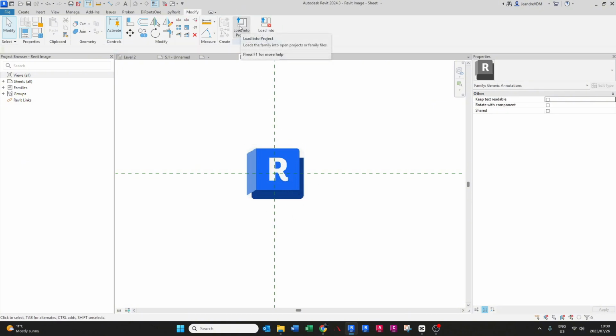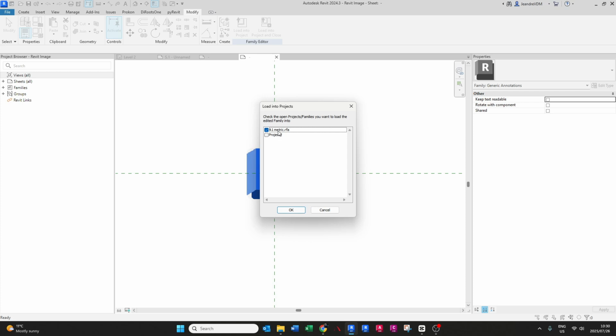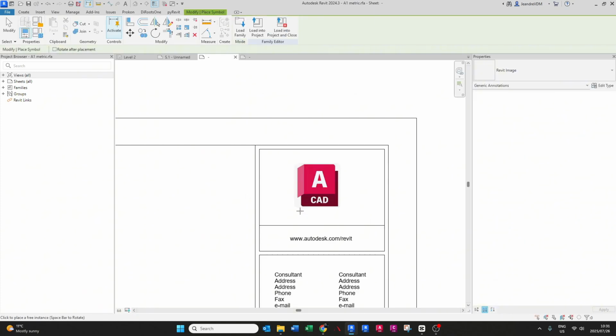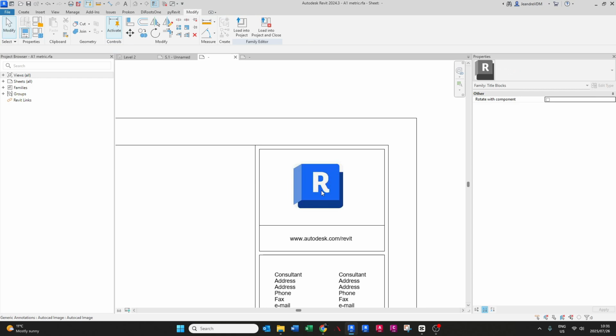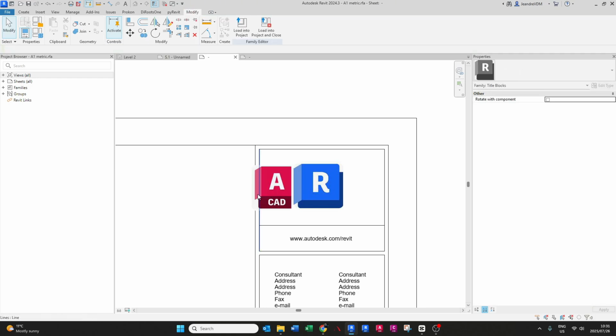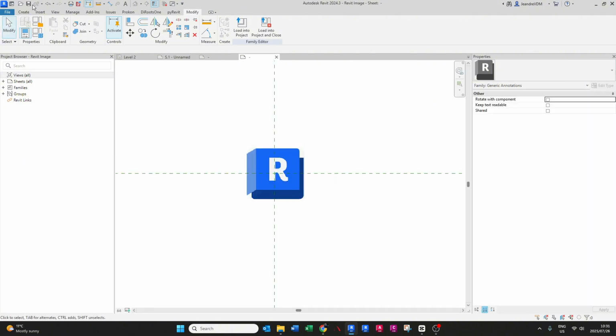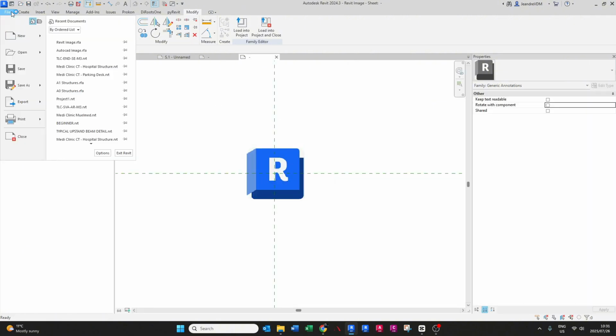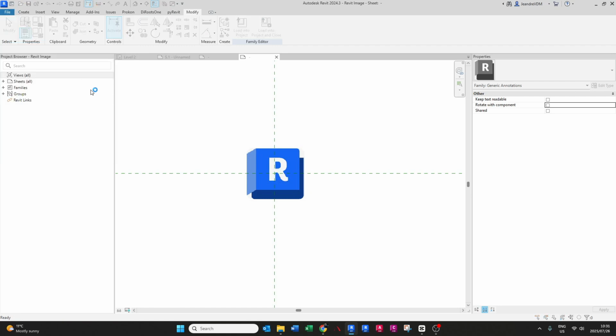Now we're going to load this into our metric title block, and I'm going to paste it on that center. So now we have two images here, so I'm just going to move it out. This one is a bit bigger, but like I say, this is just an example. You guys can play around with the sizes. Then I'm going to save this again.